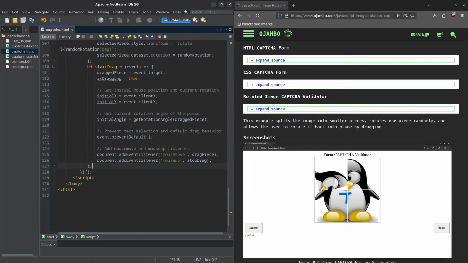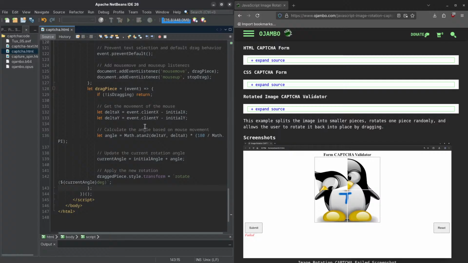Okay, next we have one called drag piece. Remember, this is to start the drag, but we need to be able to do something to it. So that's called the drag piece here. It's also an event. If you're not dragging, it will stop. Obviously, that's how we know to stop. And we get the delta X and delta Y. That's from the mouse positions. And we get the angle, so we tie the angle to the delta X and delta Y. That's basically how far you've moved.